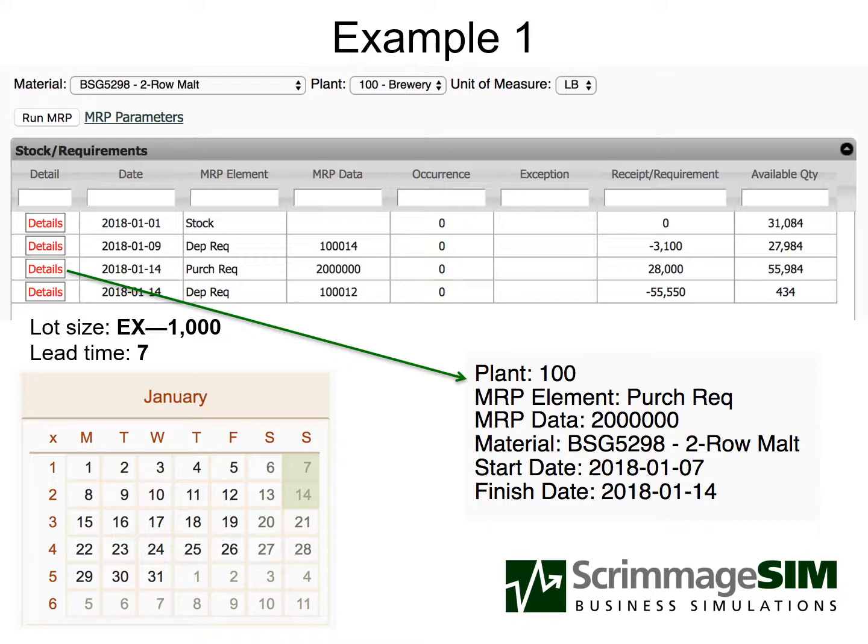You will see that we have enough 2-row malt on hand to take care of the dependent requirement for the roaster, but we will get a purchase requisition for 28,000 pounds of 2-row malt that's going to be the base malt for the Edgar Ale. The start date for this purchase requisition is January 7th, as the lead time for 2-row malt is 7 days.